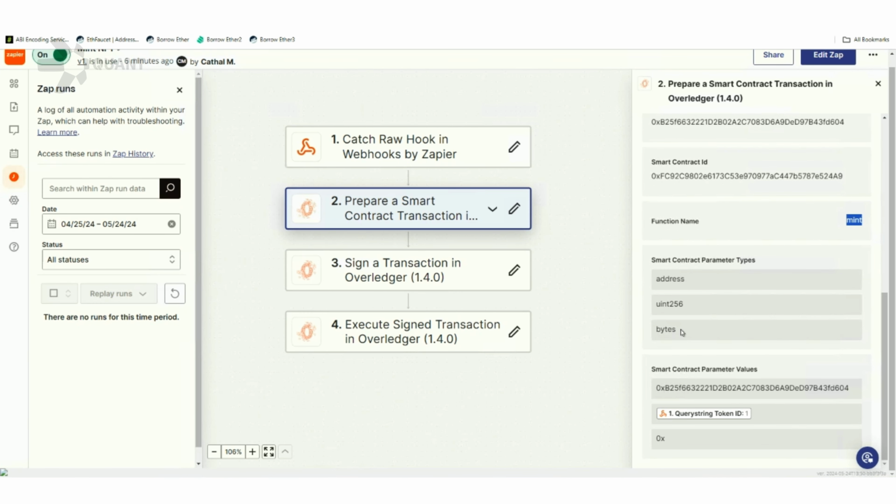The mint function takes 3 arguments: the owner of the token, the token ID that you want to mint. This is an example, but it will be taken from the webhook. And 0x, meaning I don't want to send any additional metadata to the mint function, so it's just empty. This is a bytes, so 0x means nothing.